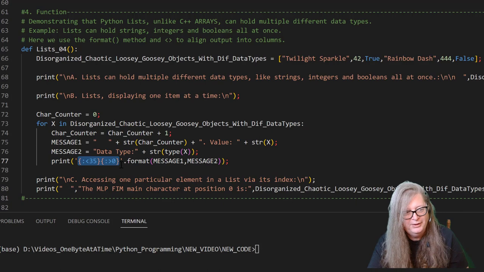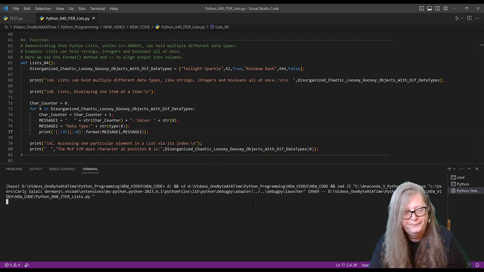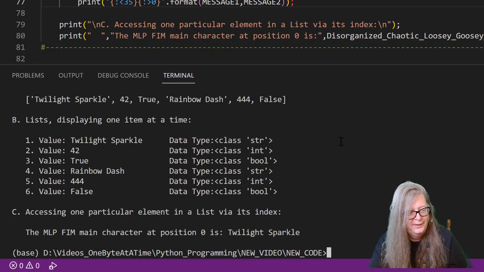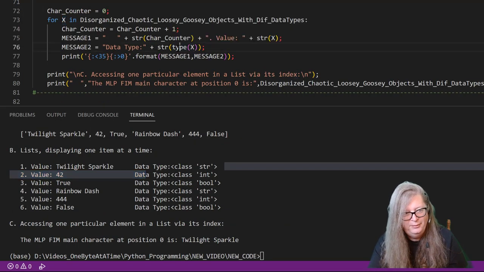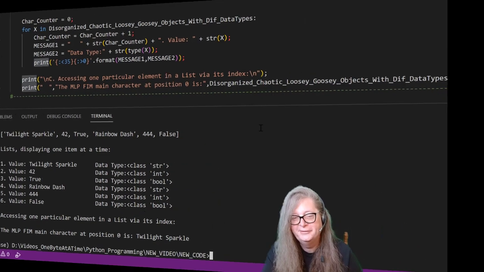And this will just format our columns here. The syntax here will format our columns. But if I hit F5 and run function 4, look at the counter variable, the actual x, which is the element itself, right? Twilight Sparkle, 42, True, Rainbow Dash. And look at the data type. Once we run it through the type method and then cast it to a string, and then we pass in these two strings here and format them in columns with format and the print method. So string, integer, bool, string, integer, bool, and our different data types.